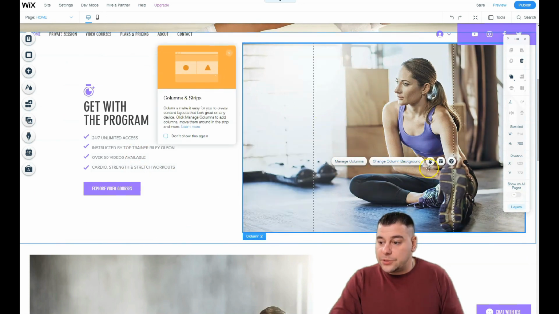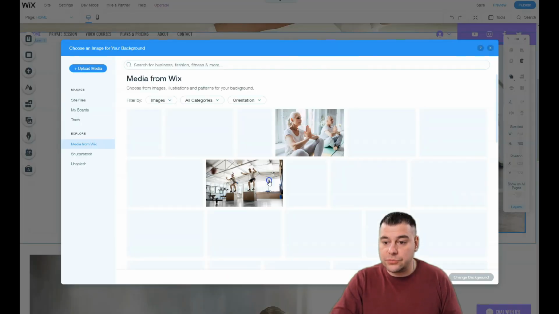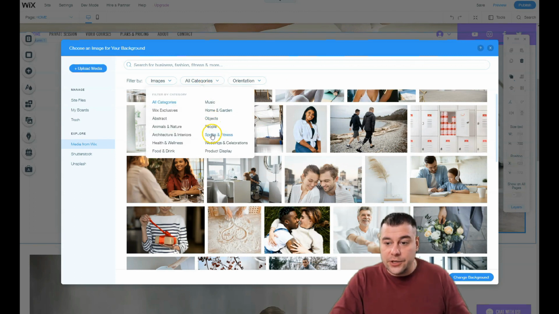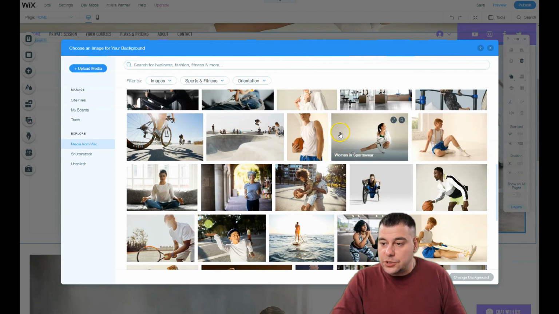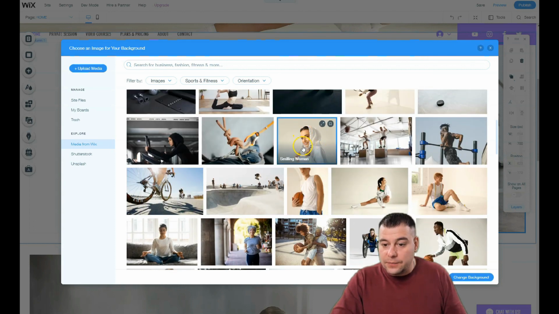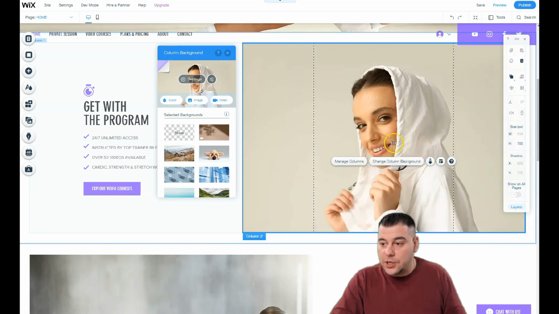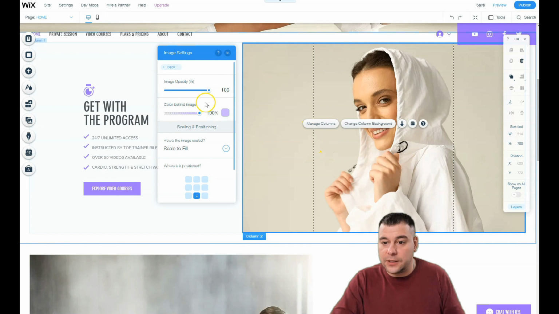Okay, columns and strips, column background, images, sport, the same sport, all categories. So if you don't have content, you can just use any pictures from Wix, or you can find other pictures. For example, this. Settings. Okay, like that. I like it like that.